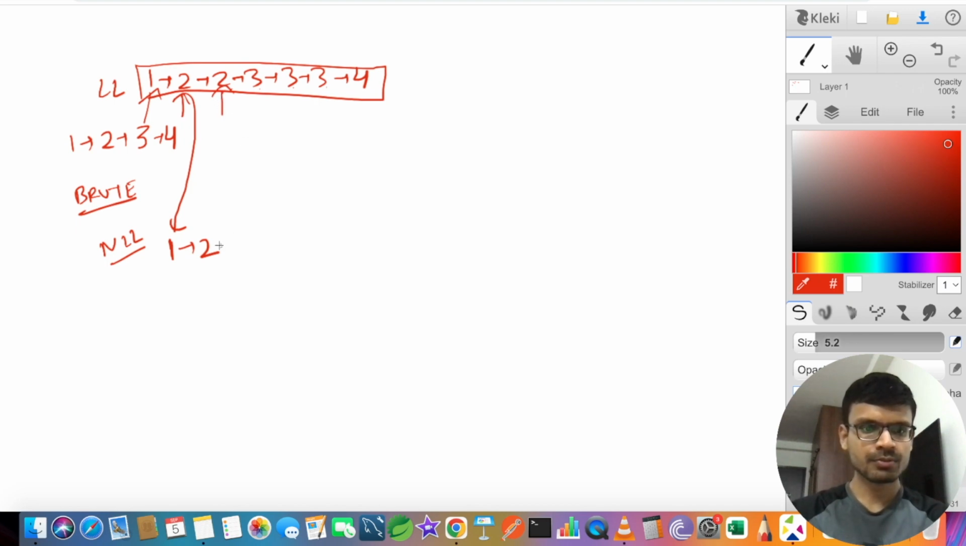Then I move one step ahead in the input linked list. I compare this 2 with the last element of the new linked list. These are already equal, so I won't insert this 2 into my new linked list. Instead, I jump to the next element. I compare this 3 with the last element of the new linked list. 3 is not equal to 2, which means I can insert this 3. Then I jump one step more. 3 is equal to 3, which means it need not be inserted again. Then I go one step ahead. These two 3s are compared, and they are already equal, so I can't insert it.